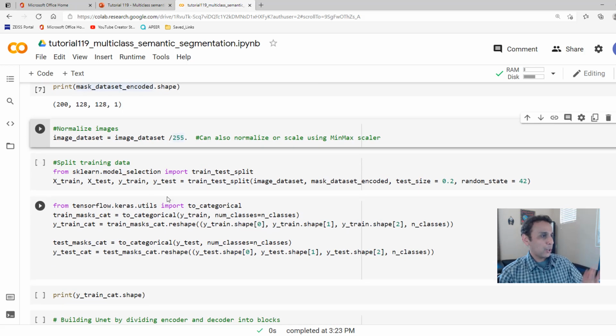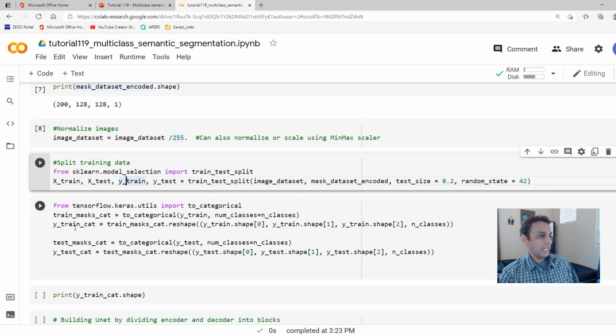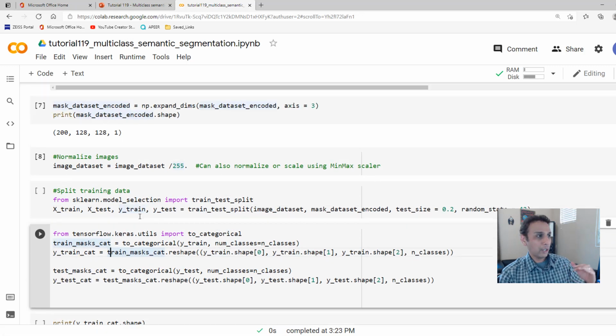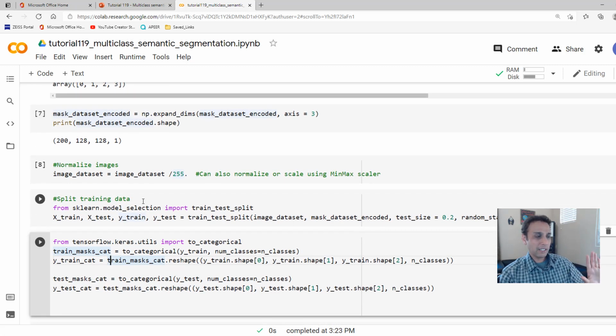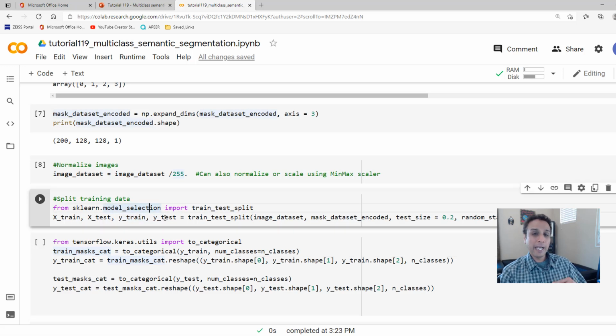Next, in fact, I'm not sure why I changed this to categorical later. I could have done it right here, but fine. Let's follow the flow. Now I have my image and mask, and I know the reason why I'm doing it later, because in binary image classification, the steps were very similar. So let's go ahead and split the training data: xtrain, xtest, ytrain, ytest.